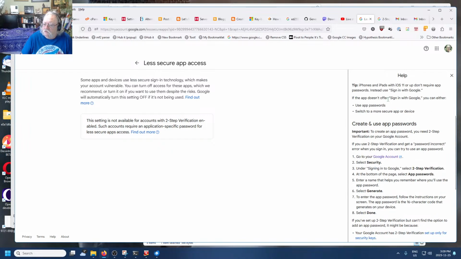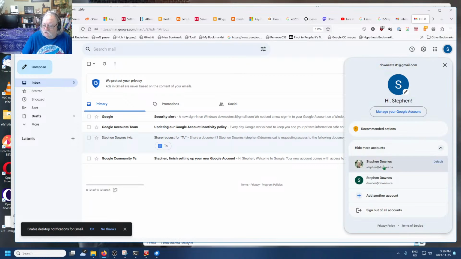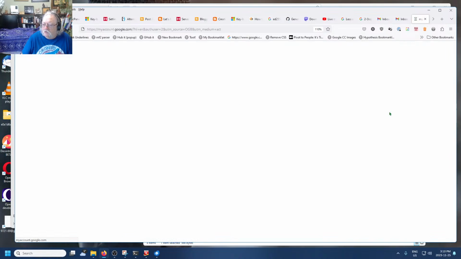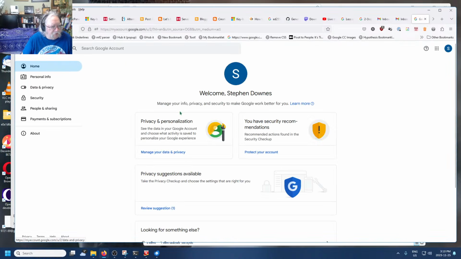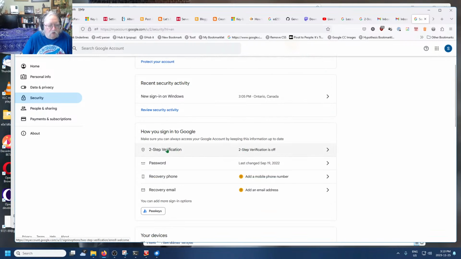Select, okay, go to your Google account and select security. Manage your Google account. That must be it. Select security. Here we go. Two-step verification is off. Okay, that's good.